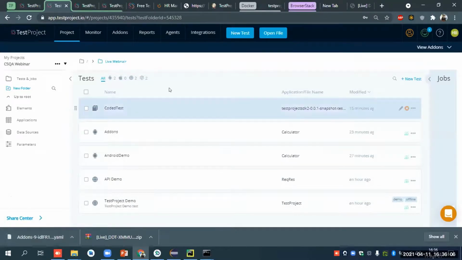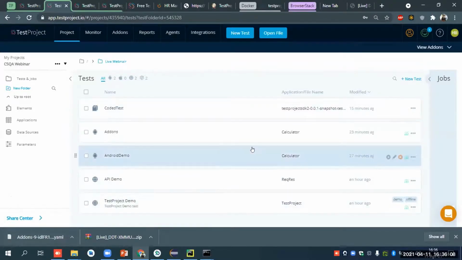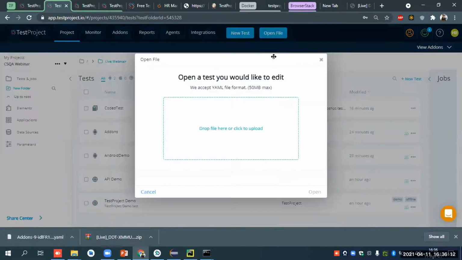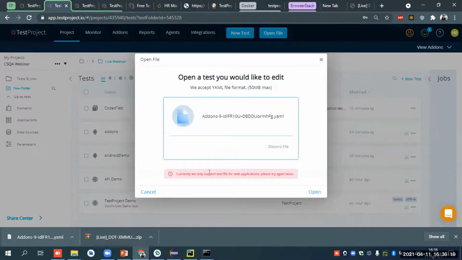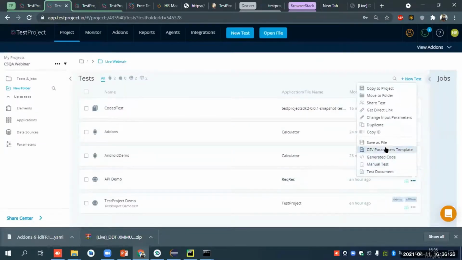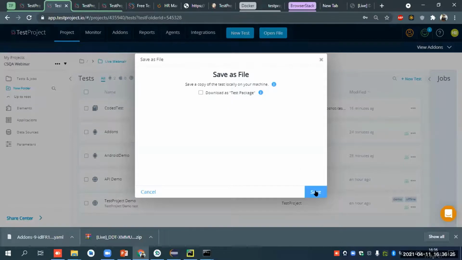Okay. So if I don't want to make a change in my YAML and I want to open it again, you can just open a file. You can drop your YAML file. Okay, so it's an Android file right now, for the mobile devices.